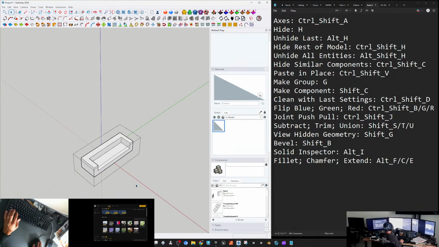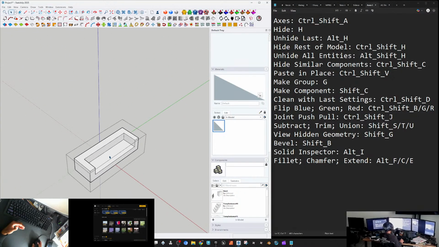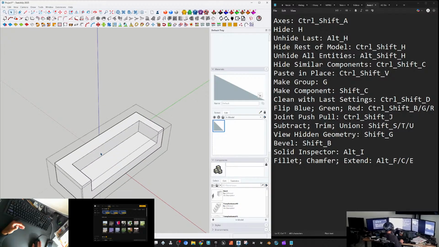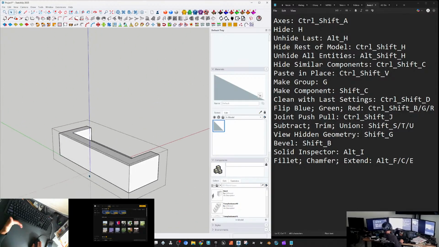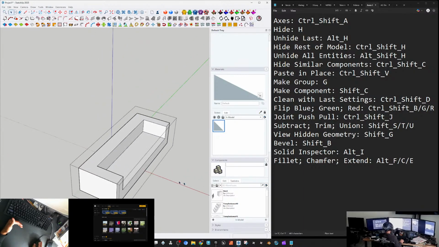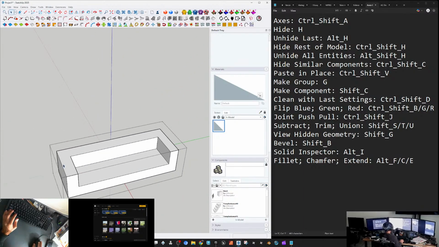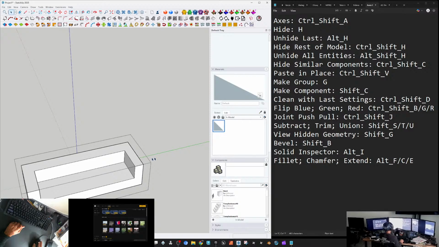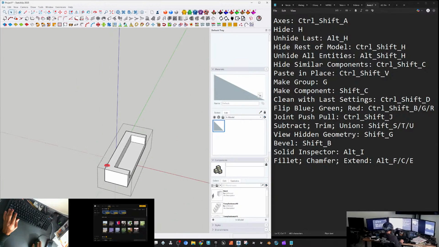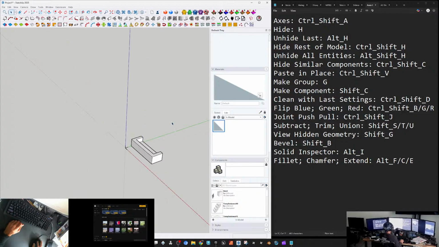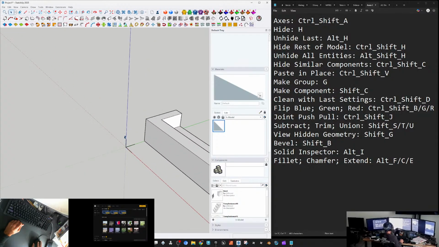So now inside of the group, my origin is at the back at the bottom of the couch. The front is the red axis. Its left is my right, which is the green axis, and then upwards is the blue axis. If I click out of this group, you can see my world origin is actually here.